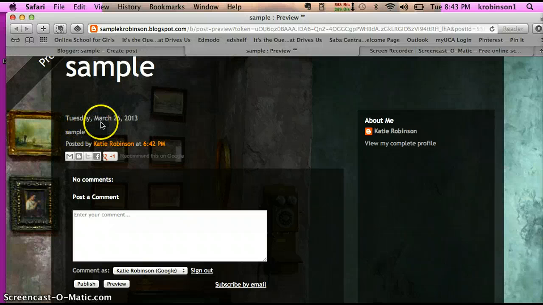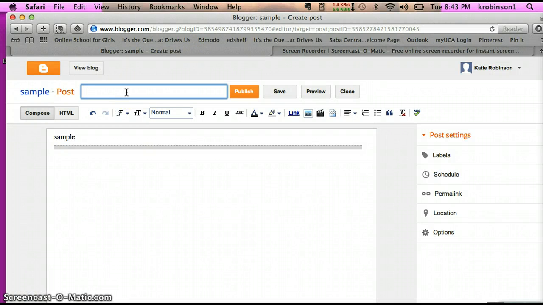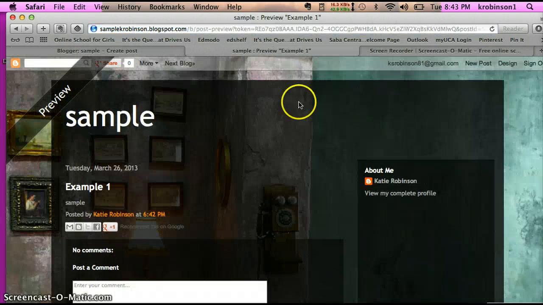Now, what you'll notice here is this post does not have a title, and that is because I did not give it a title up here. So you want to make sure that you do that. So I'll show you the difference in the preview. So you'll notice that that has a very bold title, and you want that. If you don't have a title, then your text can sometimes get lost.